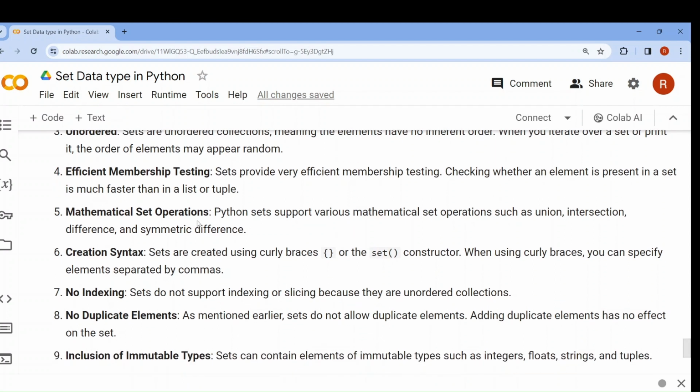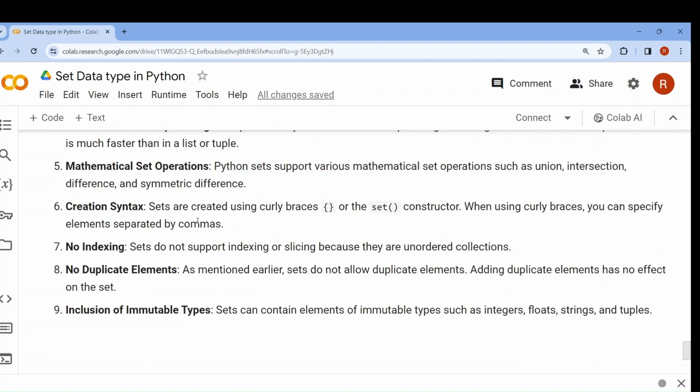Okay, is disjoint, whether the sets are completely different or not. Is superset, whether one set contains the other set completely or not. Is subset, the opposite one.